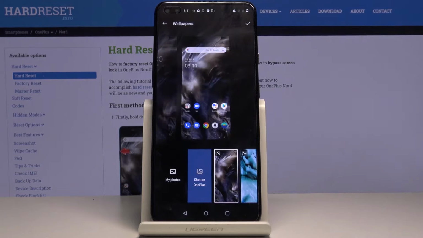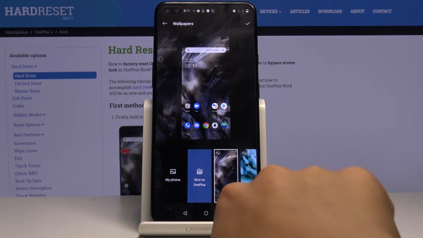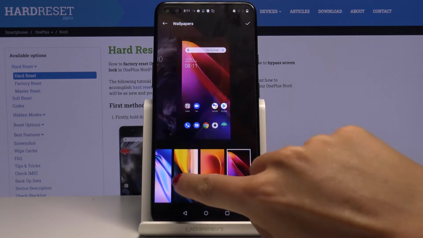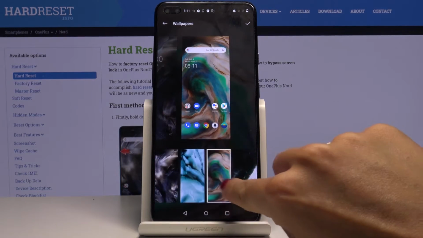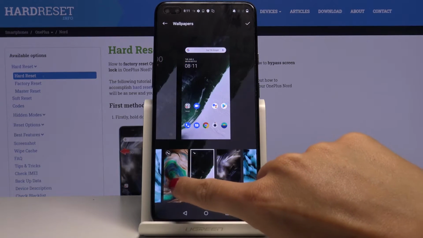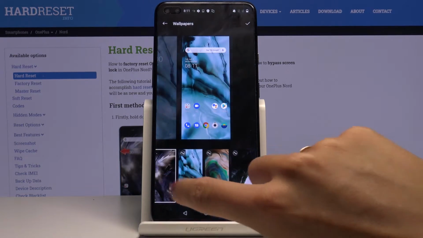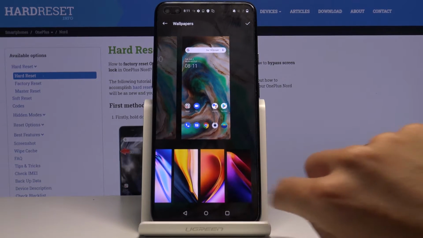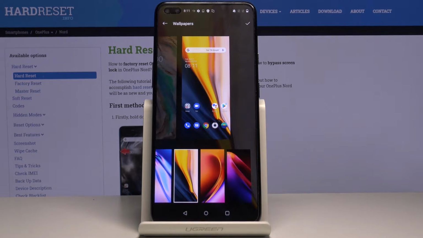Tap on allow to have access to all the wallpapers, and you can either pick something from your own photos shot on OnePlus or one from default wallpapers. So here you've got all of them. They are truly outstanding. I guess it's Arizona right here. From the upper perspective, I will pick for example this one.